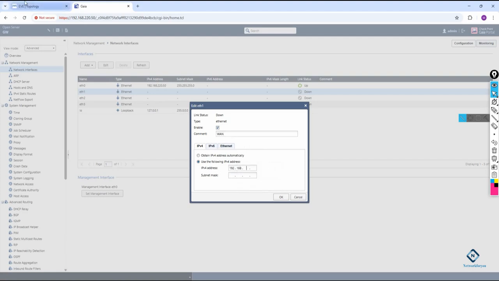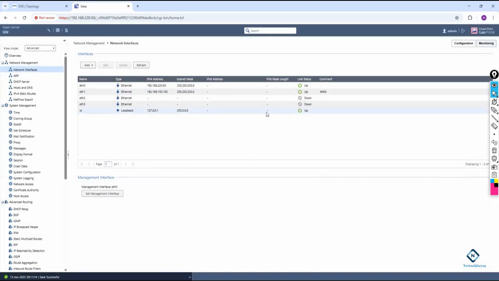The IP is 192.168.150.100, and the subnet mask we have is 255.255.255.0. So this way, I wrote the comment here, and this will be the IP and the subnet mask, and this one is not needed. Just click OK. After that, you see this interface goes up.